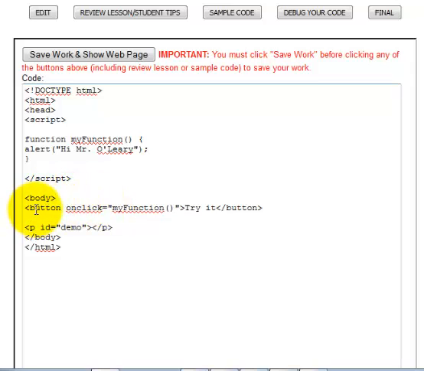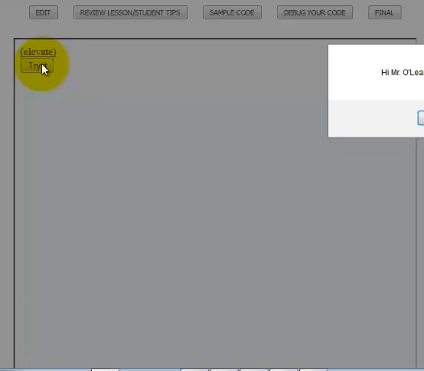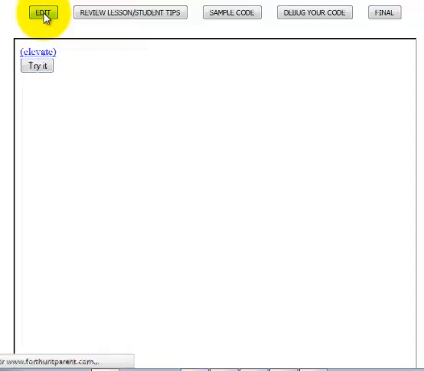So the syntax is button, or whatever it is that we want to click, onclick, all lowercase. You just want to follow the case based on the list of events. My function, then try it. Great. So it says, "Hi, Mr. O'Leary."